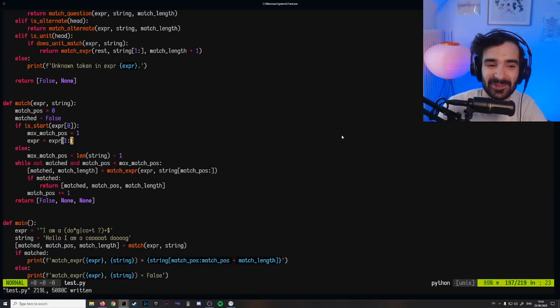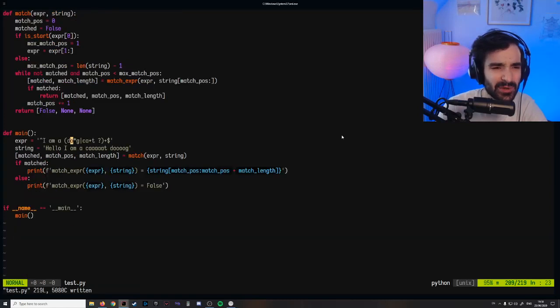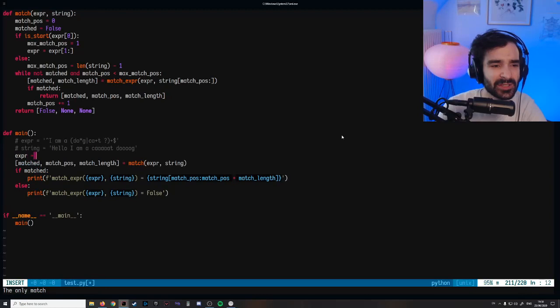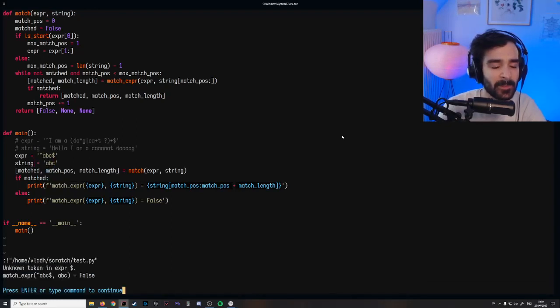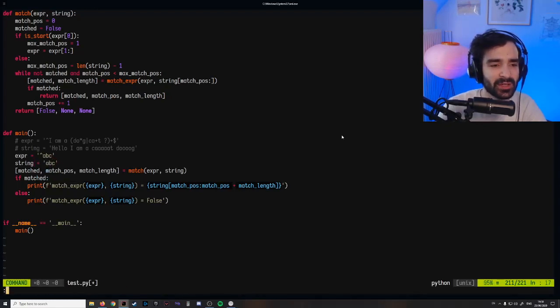Let's pop that first one off from the beginning, because we don't want that in our regex anymore. So let's see if that works. I think it should work. Let's try something a bit more simple. So our expression is start ABC end, and the string is going to be ABC, just so we can check if that worked. So this doesn't matter. Sorry, the dollar. Okay, we're gonna leave that out.